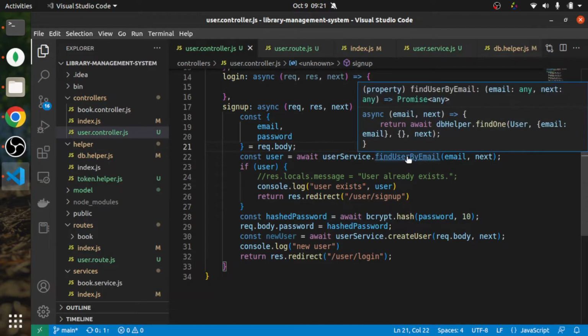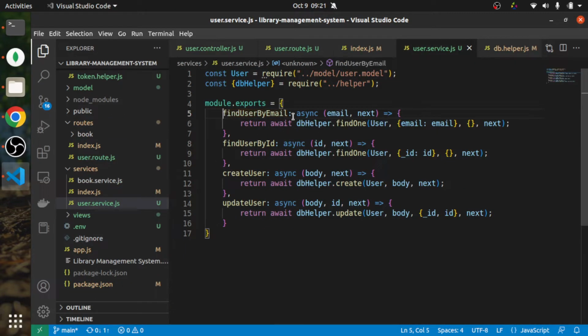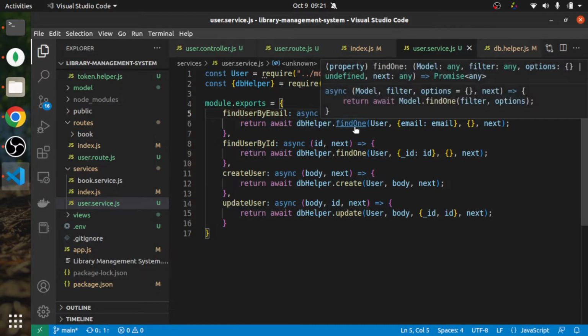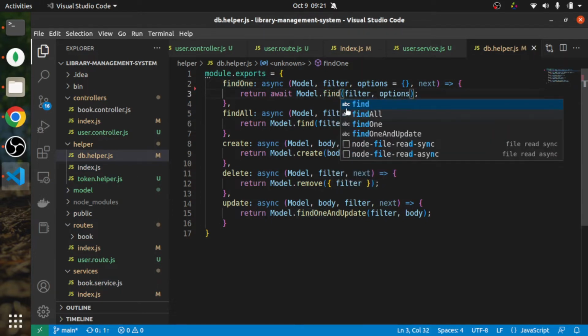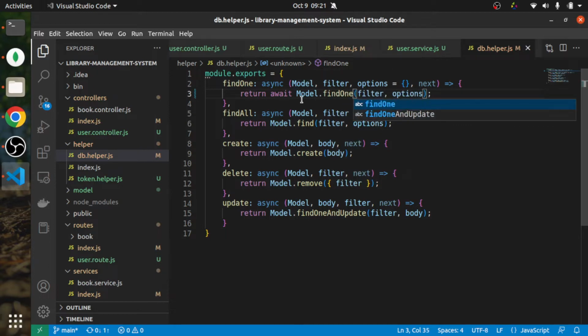So if you go to find user by email here, it redirects us to find one, and in the find one, if you check here, I was using find, so we don't have to use find. In Mongoose there is one function called findOne, and if we use findOne, then it will only fetch one record, and in case of one record, it will redirect. If it is not getting any record, then it will return null.